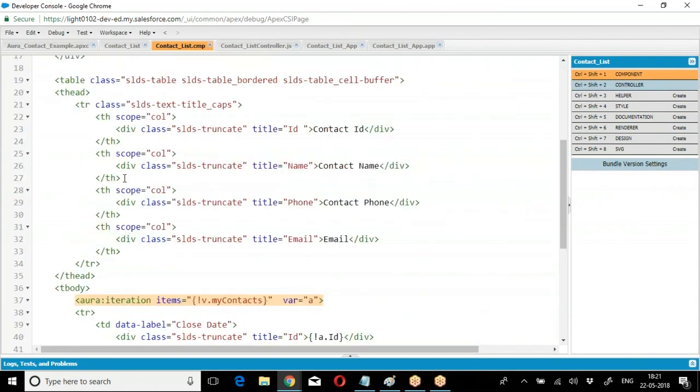When it is assigned to the attribute called myContacts, I am trying to print the value. When I am printing the value, I am not getting the standard look and feel of Lightning. So I went to the Lightning Design System, copied some of the CSS templates, and brought the look and feel of Lightning. Have you got this point? Okay. Let me execute one more example. Probably you may understand this structure.